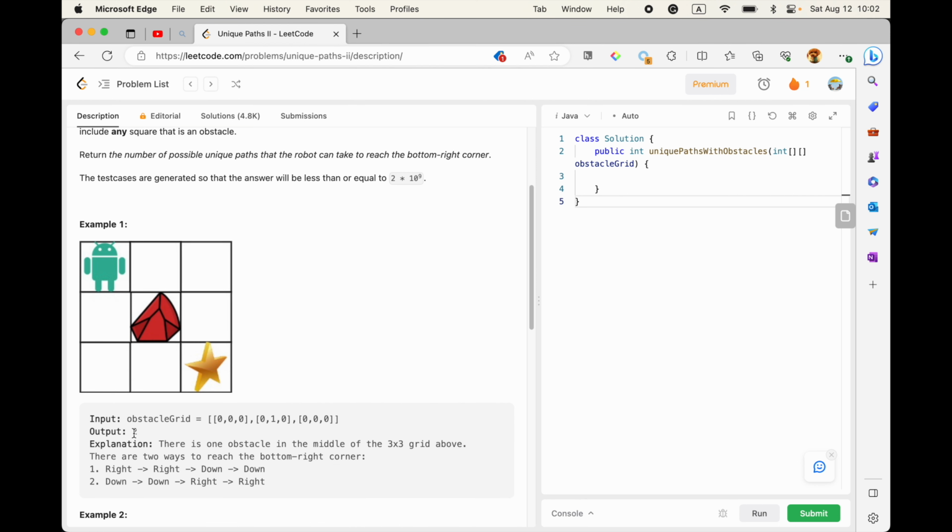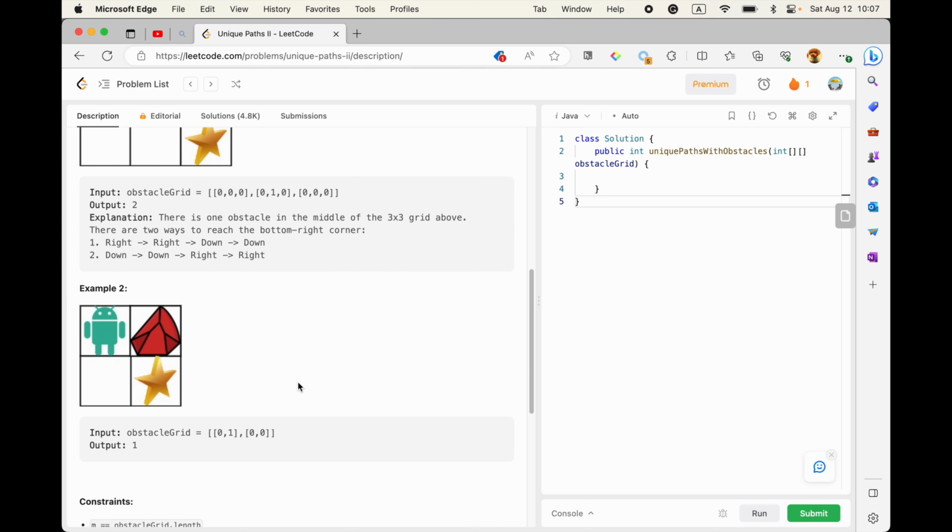The first one returns the value of 2, which means we have two paths to reach the bottom right cell. The first path would be to go right, then go down. The second path would be to go down, then go right. Notice that you cannot use any path that contains this obstacle. Then let's check the second example. The return value for this example is 1 because there is only one path to reach the bottom right cell, which is to go down first, then go right. You cannot go right, then go down because there is an obstacle in it.